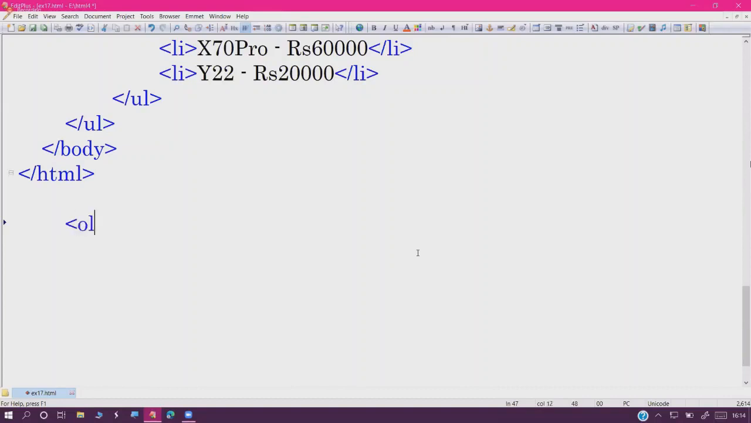Suppose this is OL. LI comes here. Inside LI, you can go for UL. But now OL becomes the main list, UL becomes the sublist. Ordered list main, unordered list sub.